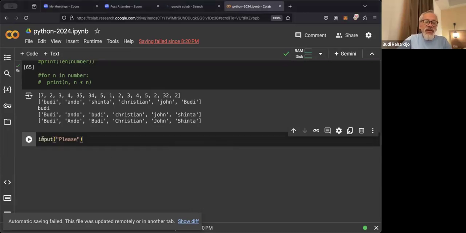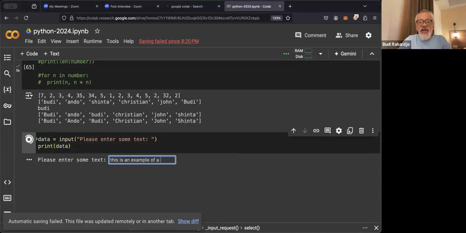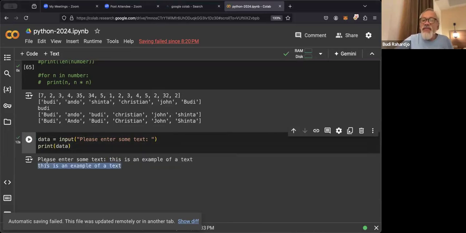Okay. So say for example, I can put data. Input, please enter some text. Then I can print the data. Now it will create me a prompt. This is an example of a text. Okay, and then I can add it, and it will print this.